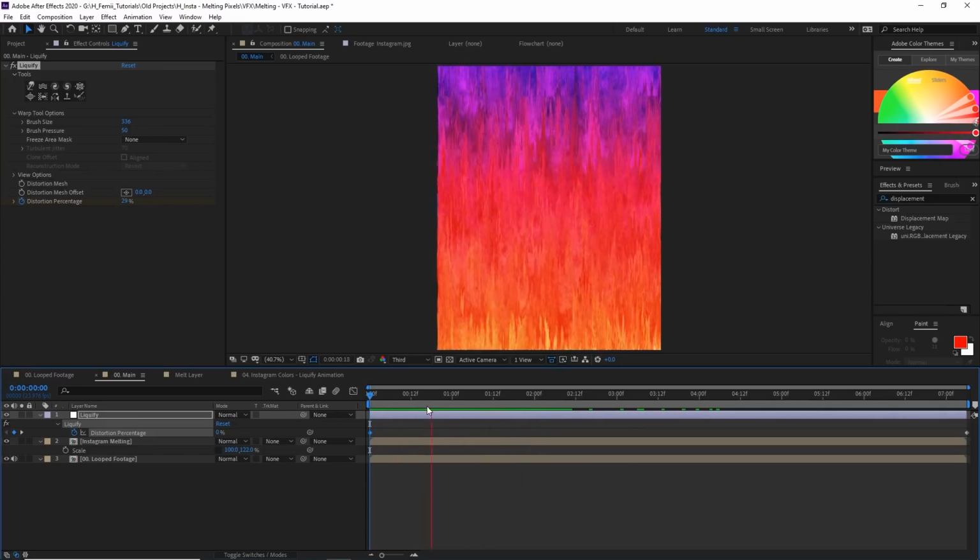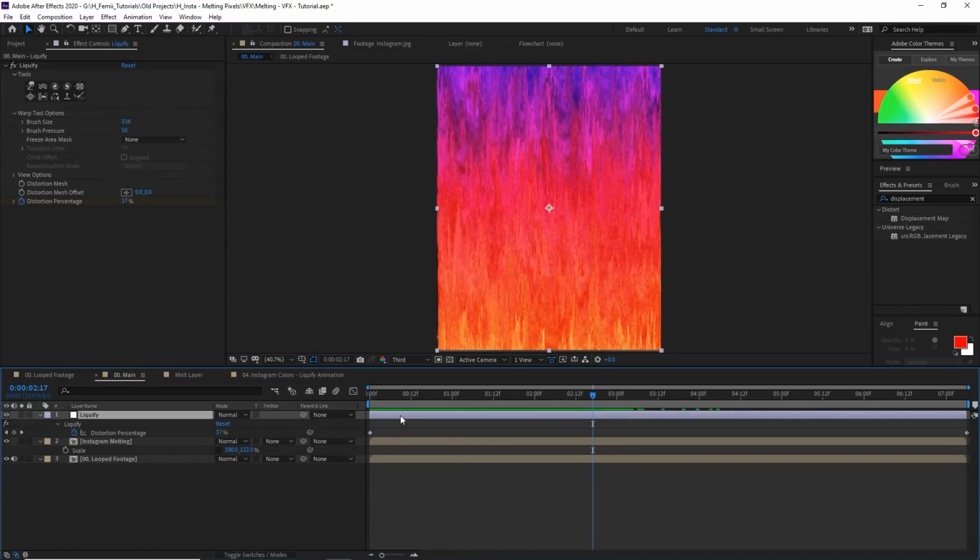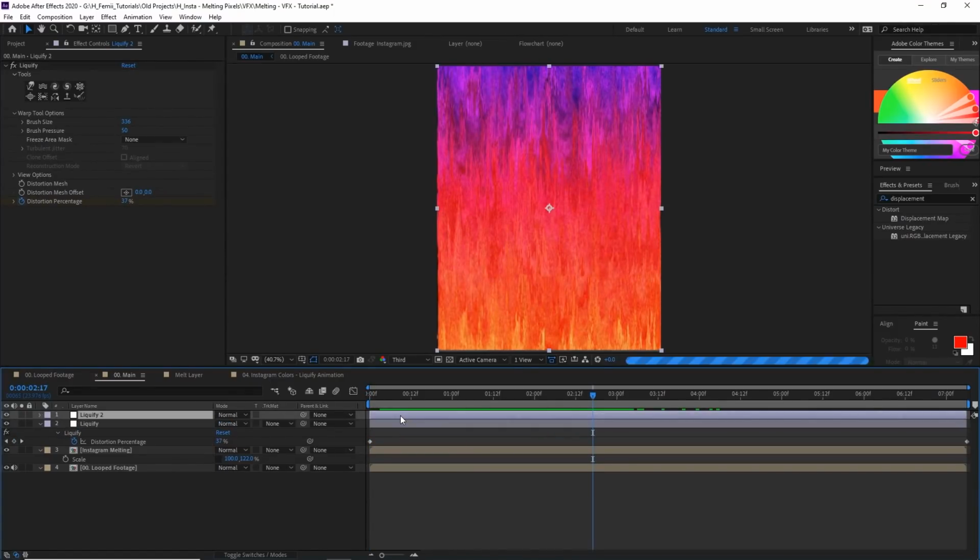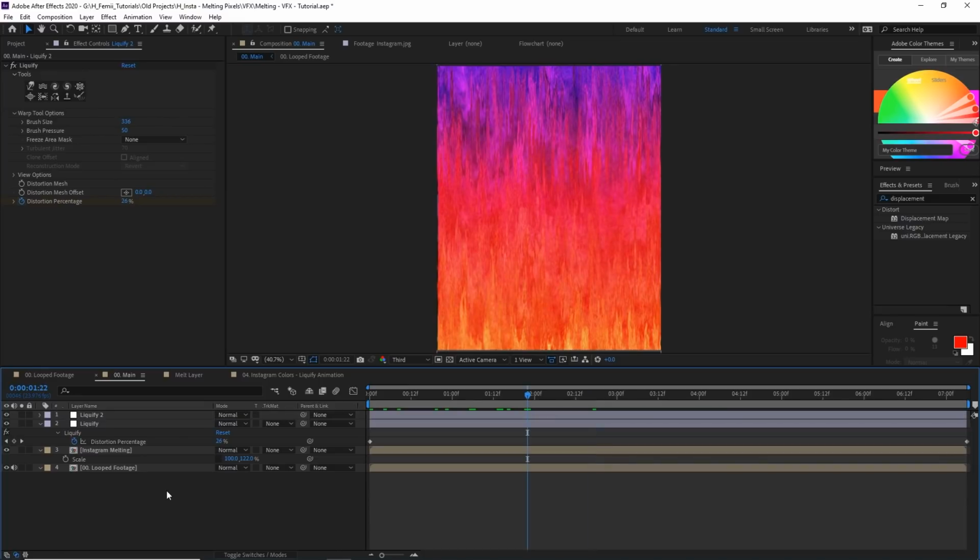Now, this may not be enough. So what you can do is duplicate it by hitting Control D. So you have 2 liquefying effects. So now that you applied these melting animations, I hope you're keeping up okay so far. I know there are quite a few steps, but I hope that you're also taking away a lot of quality information for you to use in future projects as well. But we are getting to the fun part now.